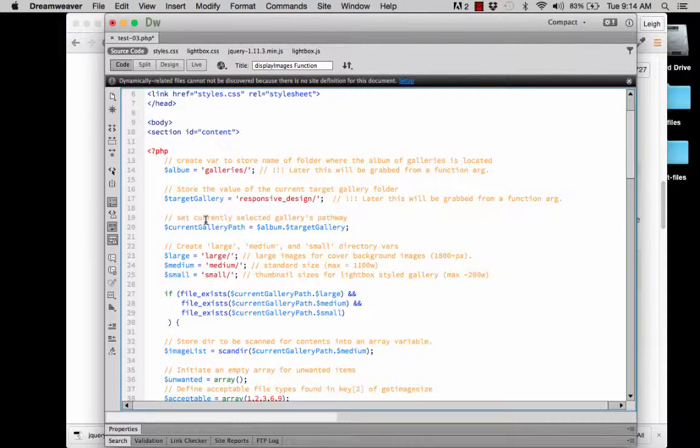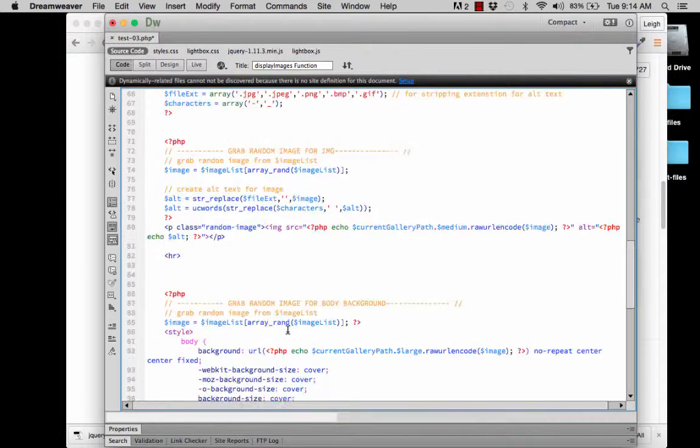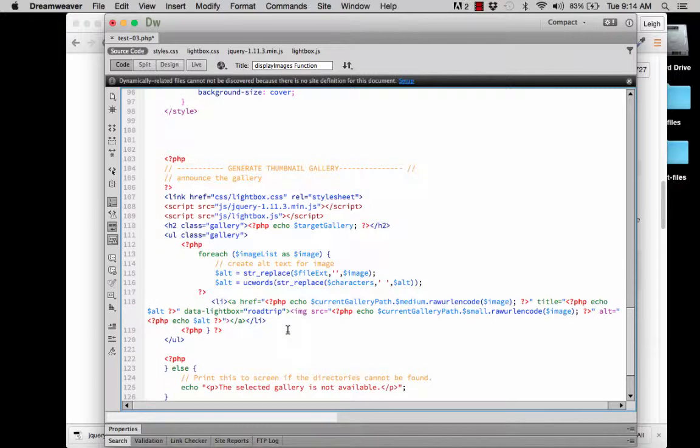variable paths. You can see you could choose target gallery, right? Because it's our responsive design gallery. So I'm going to copy that and come down here, and this is where I could put in PHP, and we can echo that out, okay, so that we have a target gallery now.